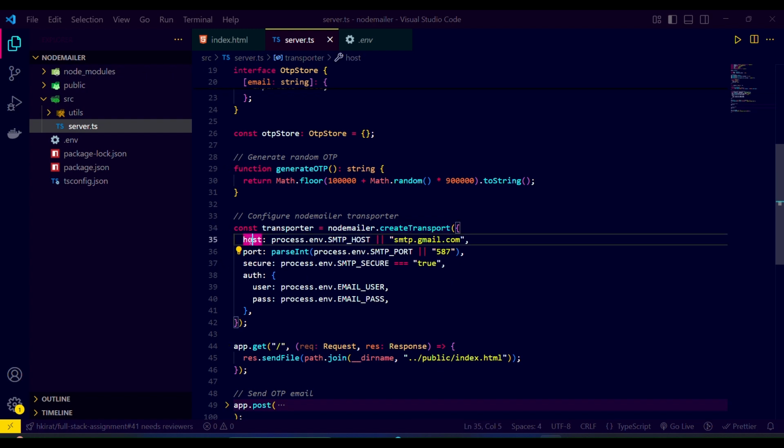We are saying the host name will be smtp.gmail.com because we are using the Gmail service. If you are using Outlook, you can use Outlook, and any other service, you can use that as well. Here we are saying which port we have to use. In the video, I have explained that there are different ports like 25 or 587. So 587 was a secured way of sending emails.